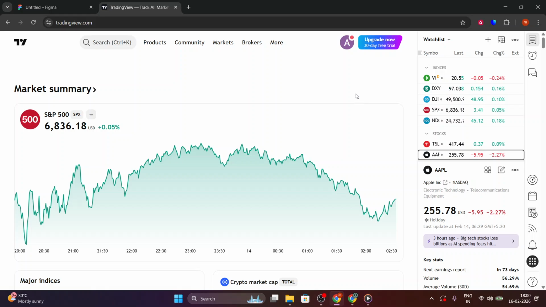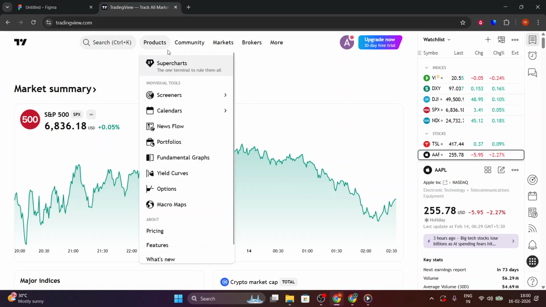In today's video, I'm going to teach you how to use the risk and reward tool in TradingView. By the end, you'll know exactly how to plot your entry, set your stop loss and take profit, and read the automatic calculations so you can make more informed decisions with less guesswork.